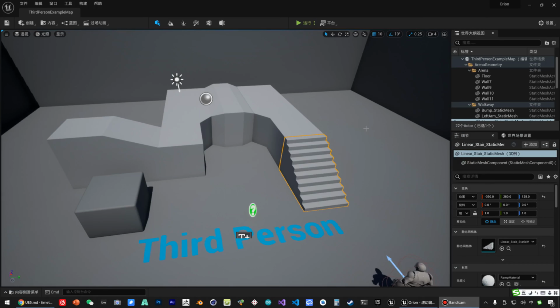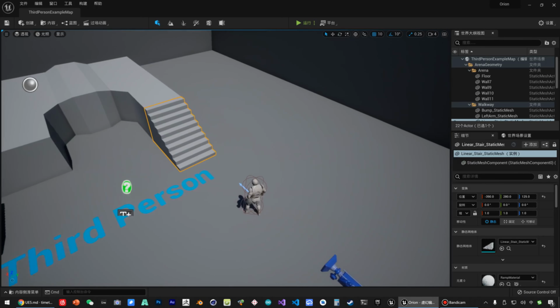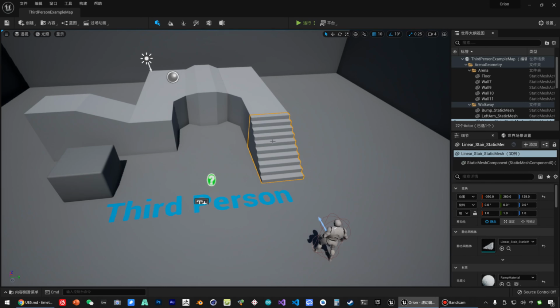Let's take a look at how to transform the target. For example, I have now selected this staircase. What about the way it changes? There are 3 shortcuts. They are W, E, and R respectively, or you can see it through this above.